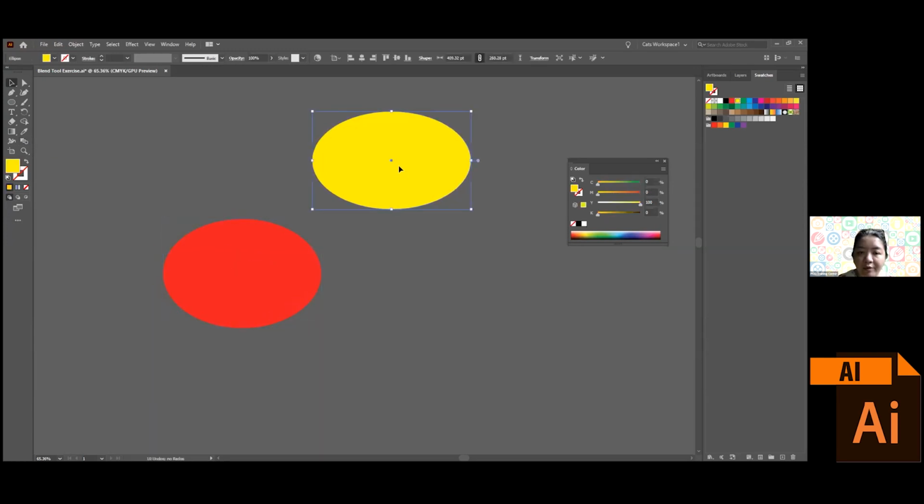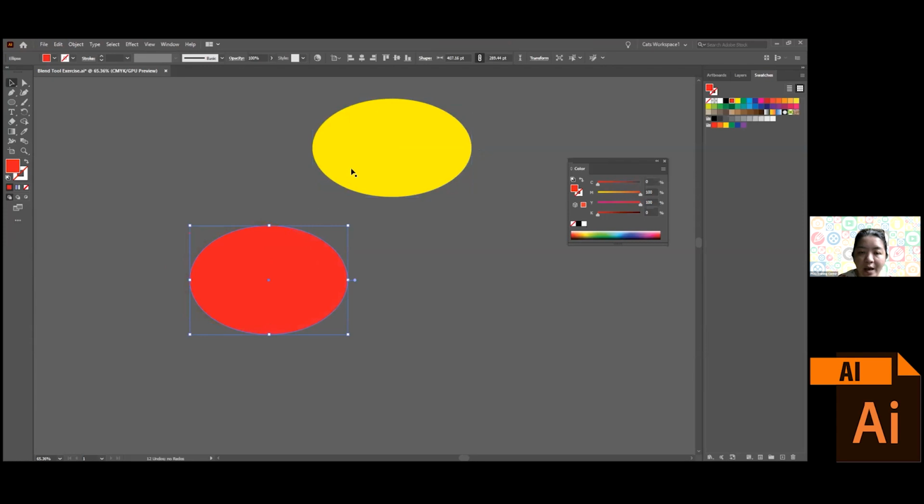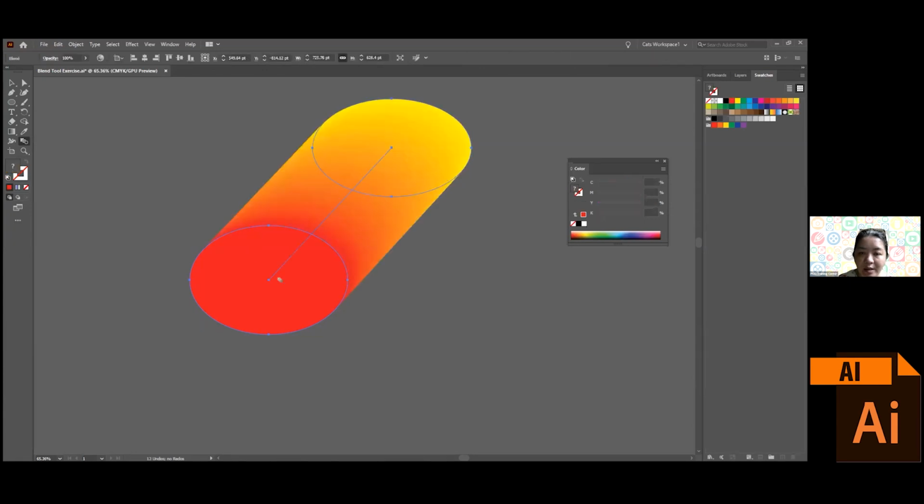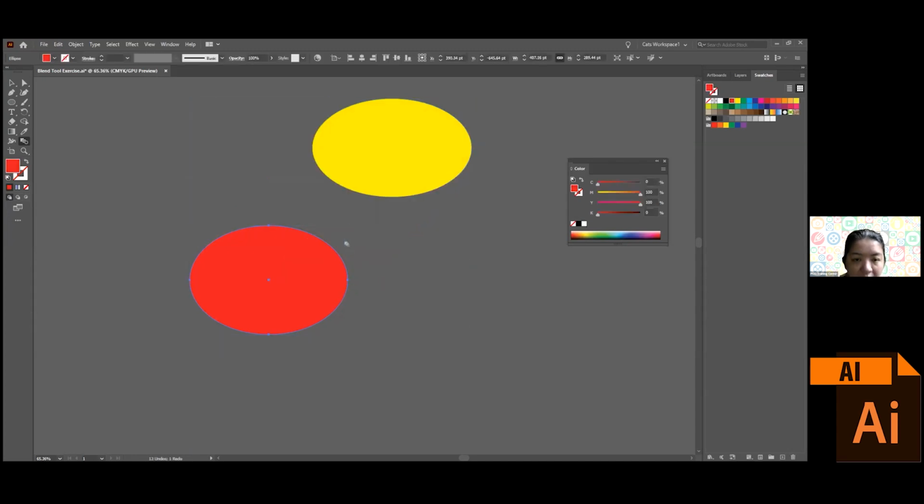Okay, now I have 2 objects which have different colors, right? So I can click on the blend tool, click here, and there you go. Now it blends the colors of those 2 objects, even the shape. But in my case, I actually created similar shapes, just applied 2 different colors. Okay, so it blends. Now let's say I have a different shape for the second object.